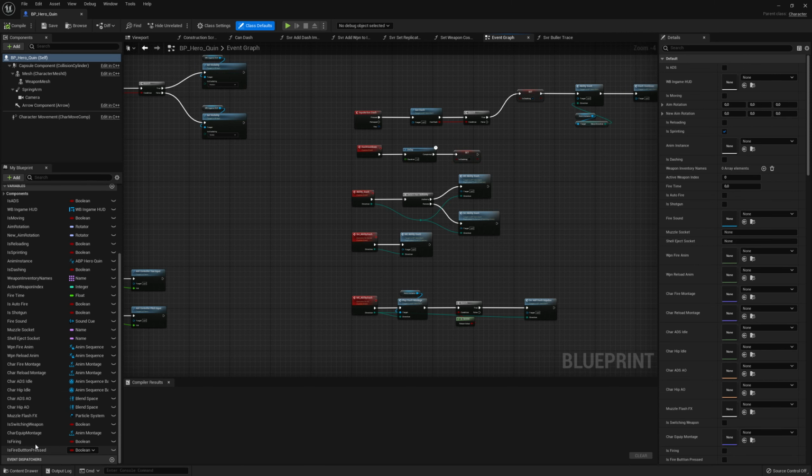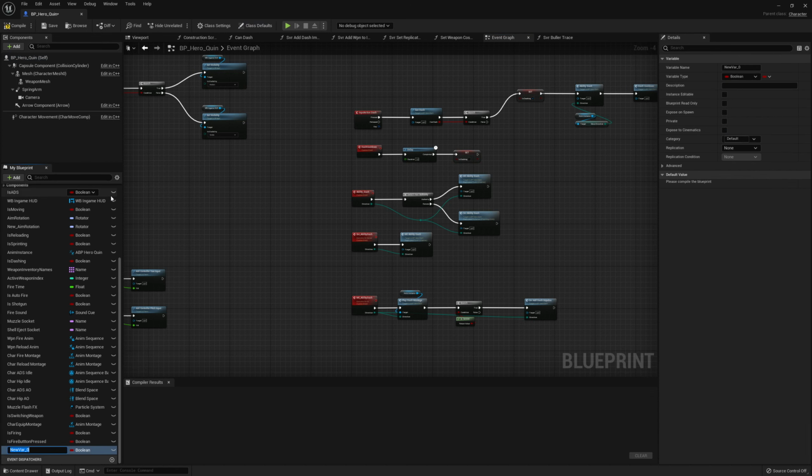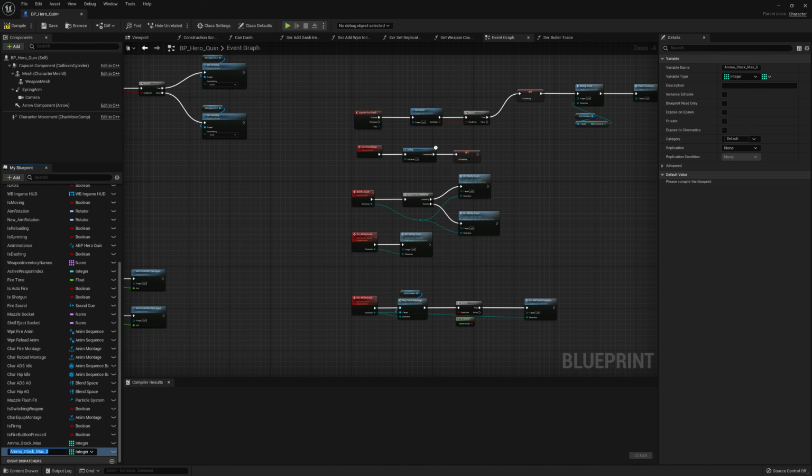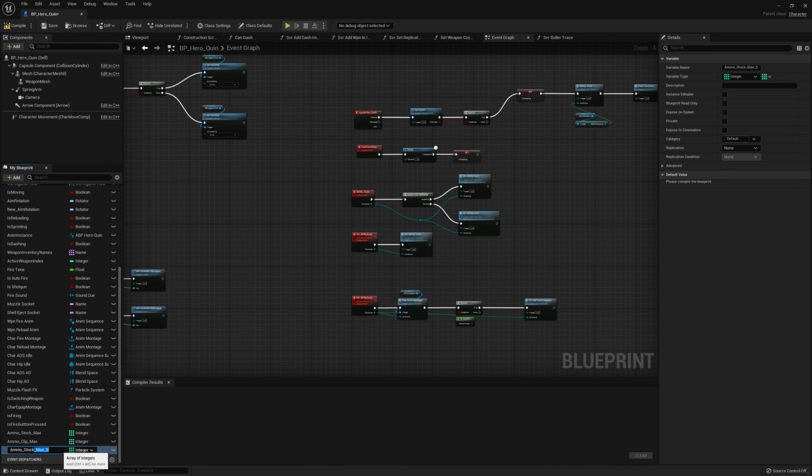So what we're going to do is create a new variable in here, and that's called our ammo stock maximum. This is an array of integers, so integer, and turn it into an array. And we want to duplicate it, and that's going to be our ammo clip max. And then we also need two arrays with the actual variables. So this is the ammo stock, and then duplicate the clip one, and that's our ammo clip. So then we know the maximum value for each clip, and we know the current value for each clip.